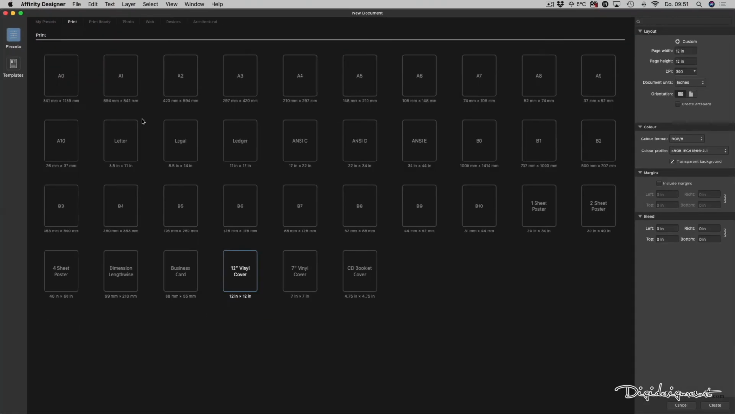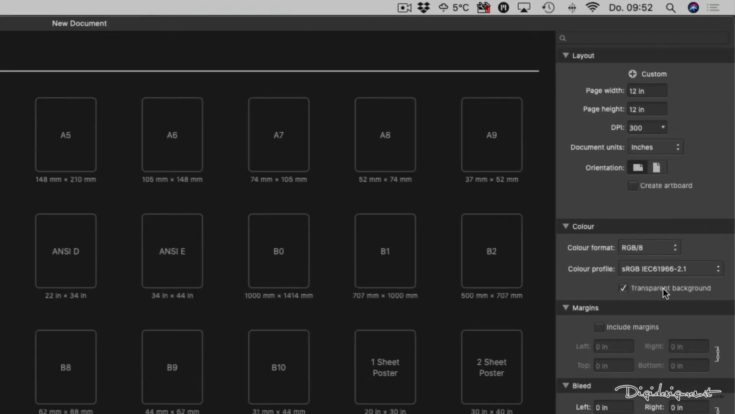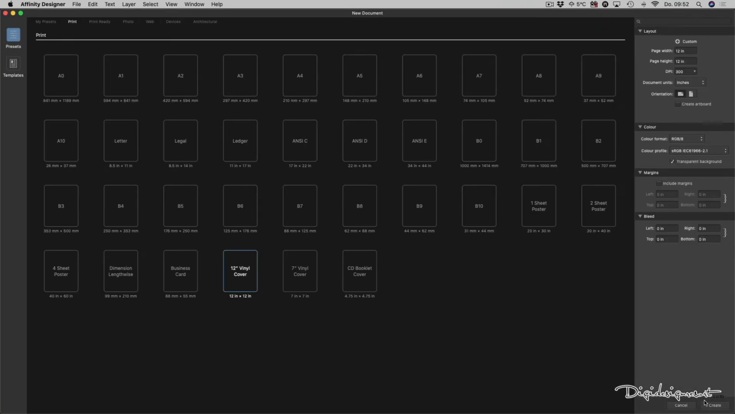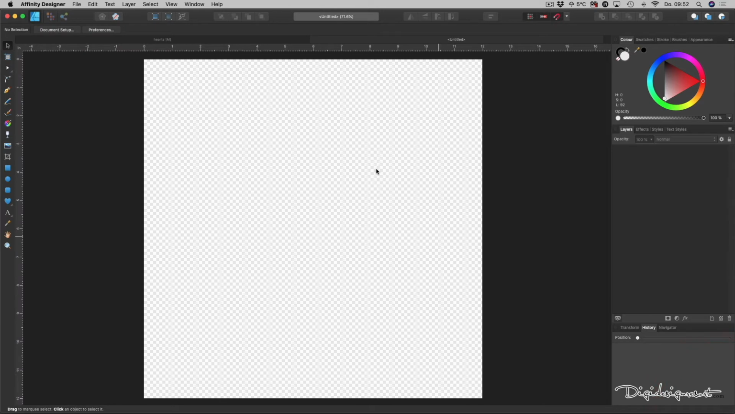Click on File, New, and then on a 12 by 12 large paper sheet, and create that. Click on the button on the bottom on create. Make sure you have clicked on transparent background because we are going to need that, and once you have done that, click on the bottom right on create. And now we start by drawing a heart on this transparent background.